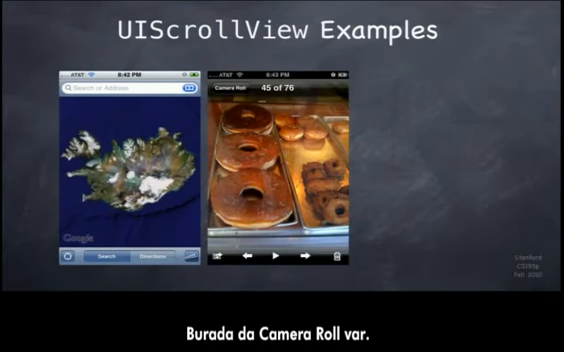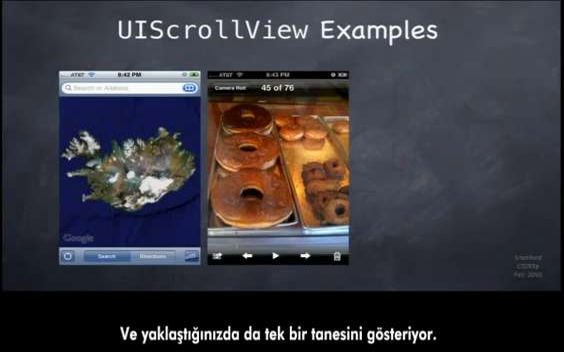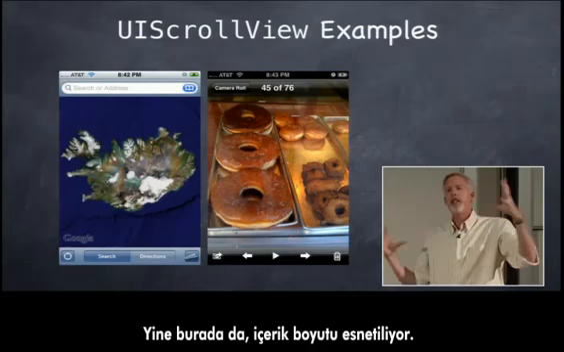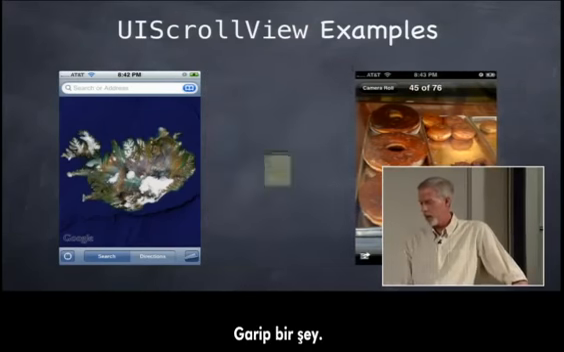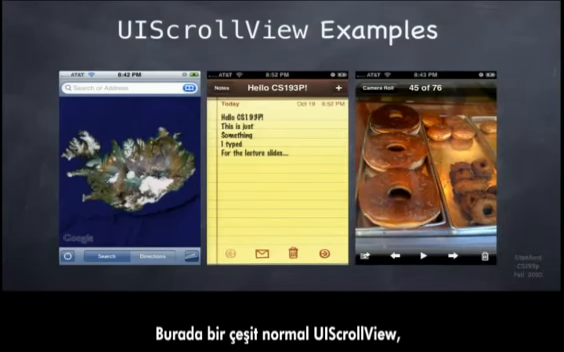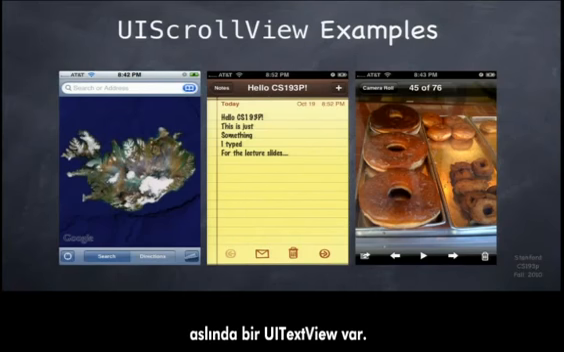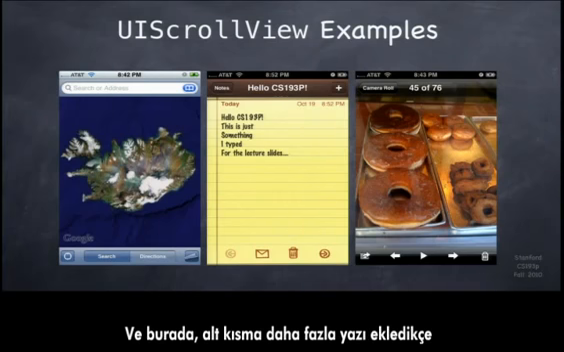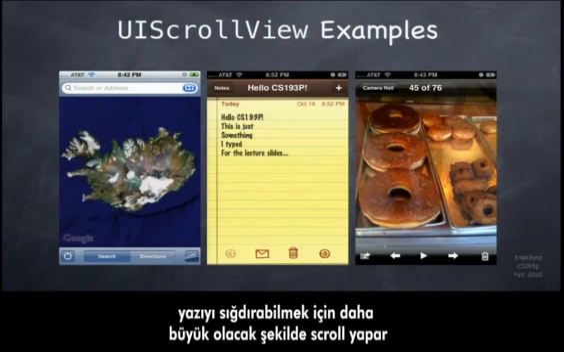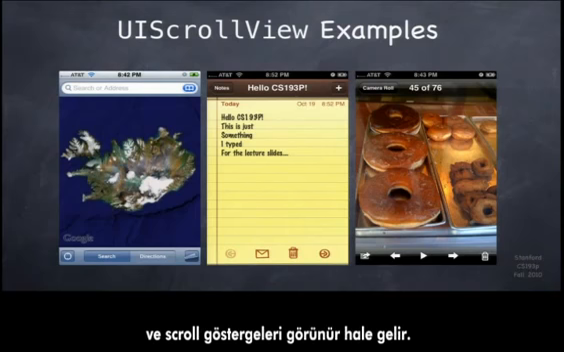Here's one where it's the camera roll, which is an interesting one because if you pinch down on it, it'll actually show you a whole bunch of photos. And then when you zoom in on one, it's only showing you one. So again, it's kind of futzing with the content size, so it's kind of a goofy one. Here's a kind of normal UIScrollView, a UITextView actually, which is the notes here that you type in. And if you type in enough notes, it starts scrolling. When you add more text at the bottom, it's resizing the content size that it scrolls on to be bigger and bigger to fit the text. And so scroll indicators will start to appear if you started to scroll.